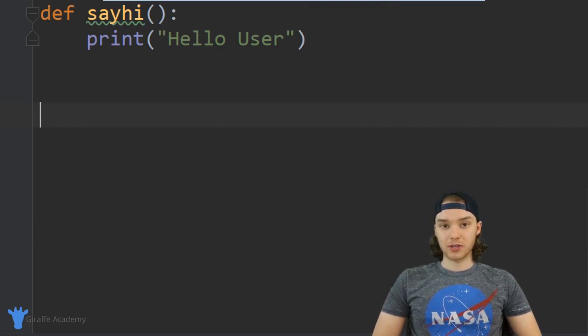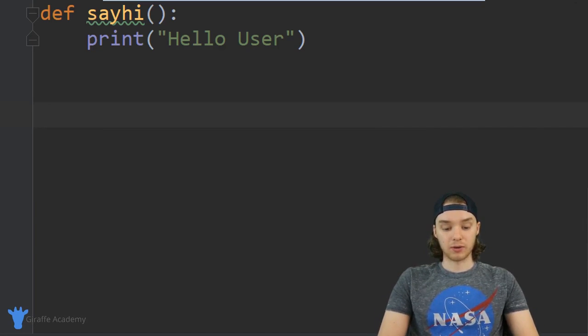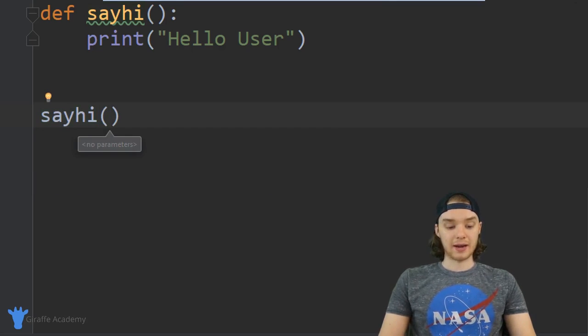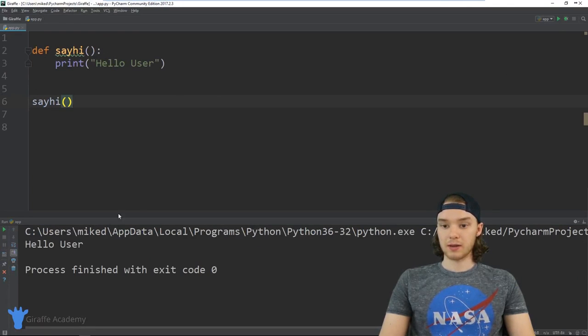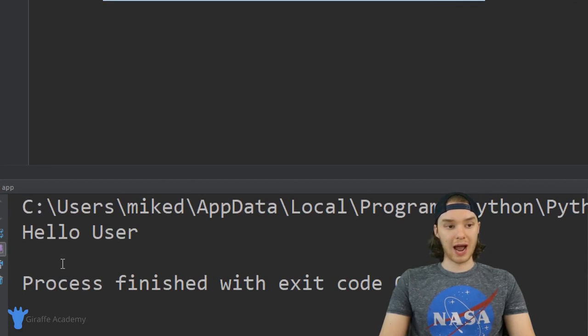The code inside of a function is only going to get executed when we specify that we want to execute it. And in order to do that, we're going to have to do something called calling the function. In order to call the function, you basically just type out the function's name and those open and close parentheses. So I'm just going to type out say hi and open and close parentheses. Now when we run this program again, you'll see that it prints out hello user. So we're executing the code inside of the function.